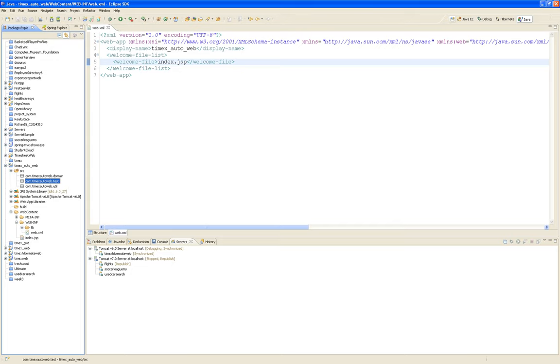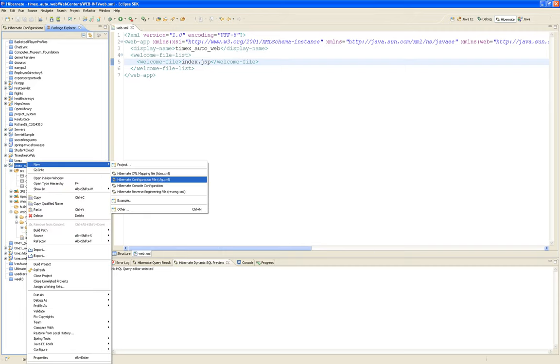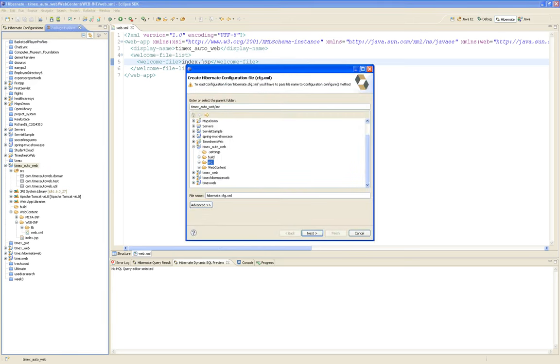All right, so now we're ready to switch to the Hibernate perspective. And then we're going to create the Hibernate configuration for this project. This Hibernate configuration will live at the root of the source. So we're going to leave it at src. Okay, it's going to be called hibernate.cfg.xml by default. That's the convention. You can always change it, but then the more you change, the more you're going to have to configure. So next.